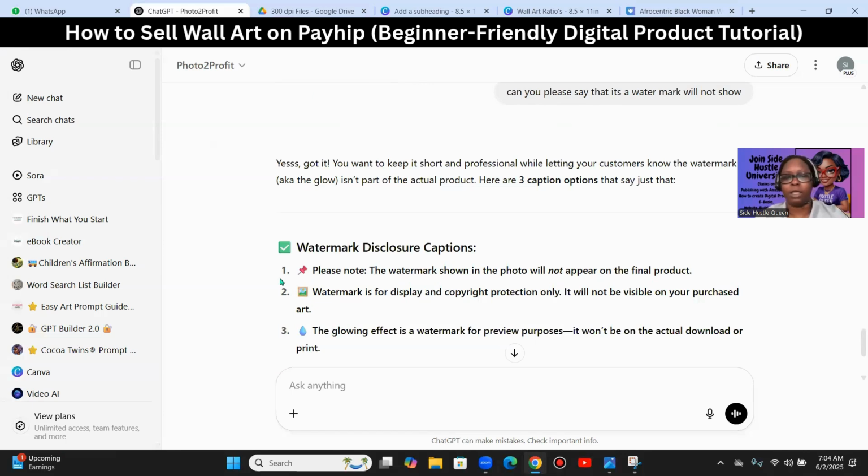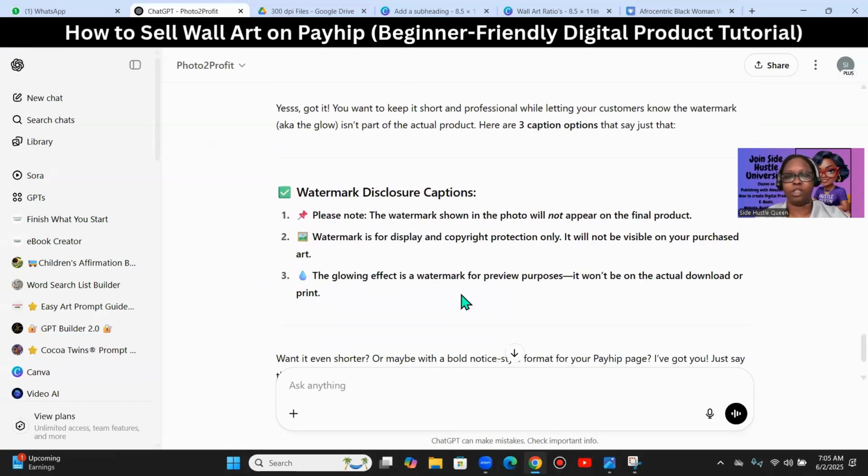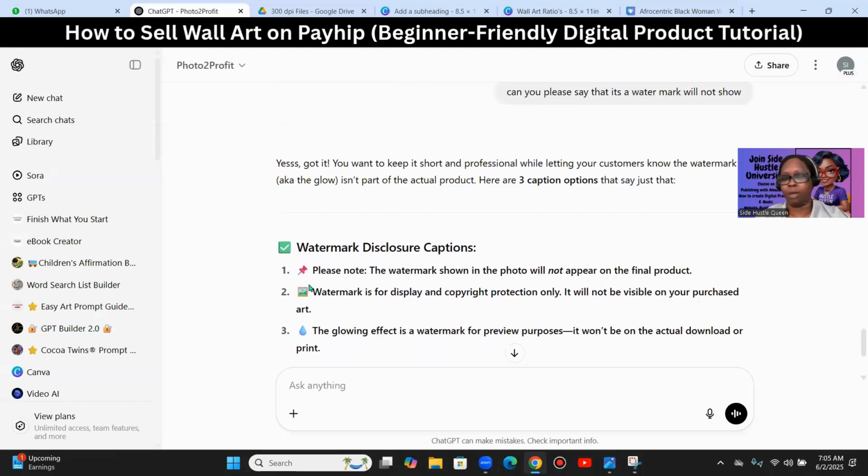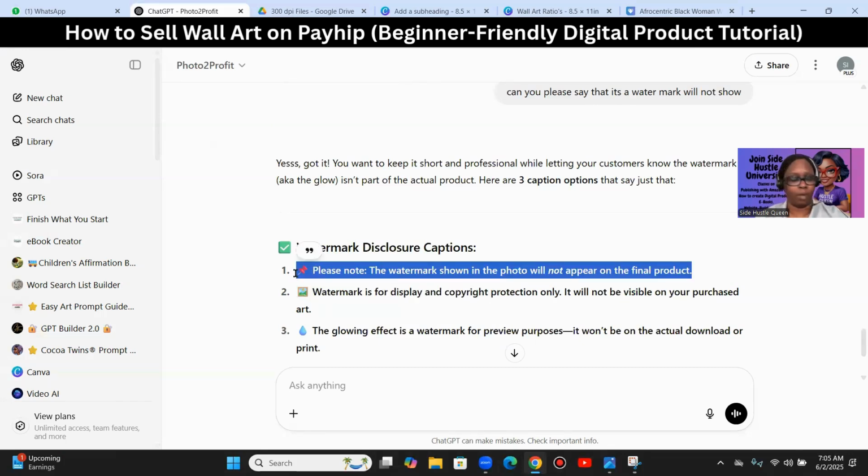That's what I want. And it gave me three choices. This Photo to Profit AI assistant is always going to give you three choices. Especially with AI, you don't just go with the first thing that it gives you. That's the reason why I made sure that when I programmed this AI assistant, it at least gives you three choices. Okay, so this is what I'm looking for. Number one: please note the watermark shown in the photo will not appear on the final product. That is what I'm looking for right now.